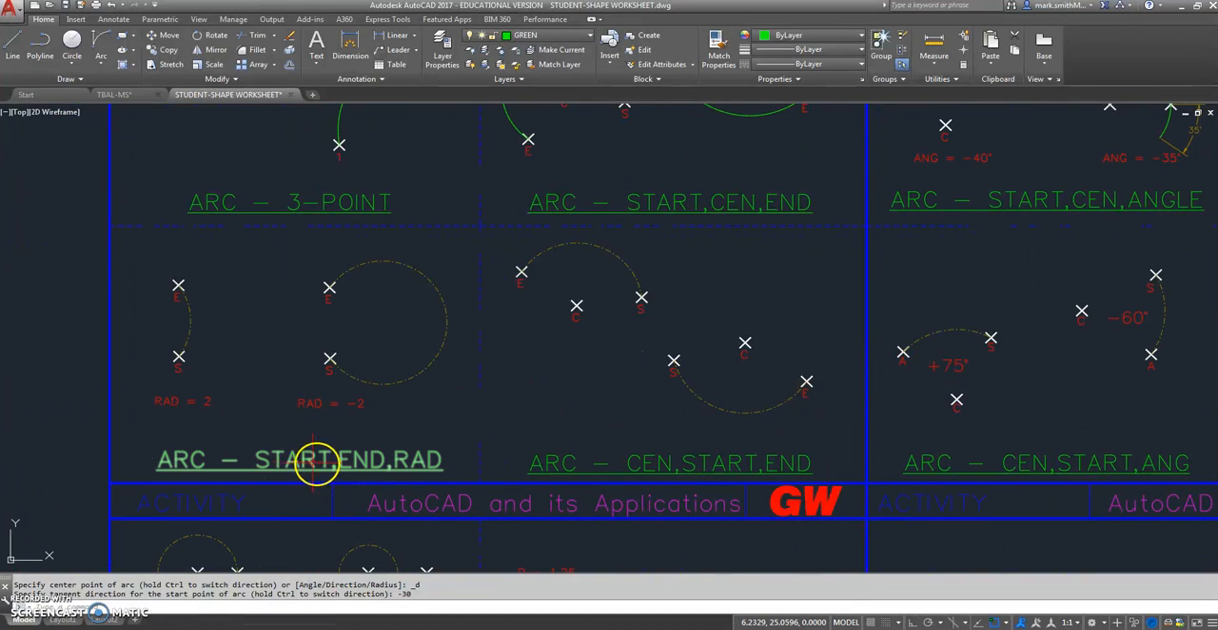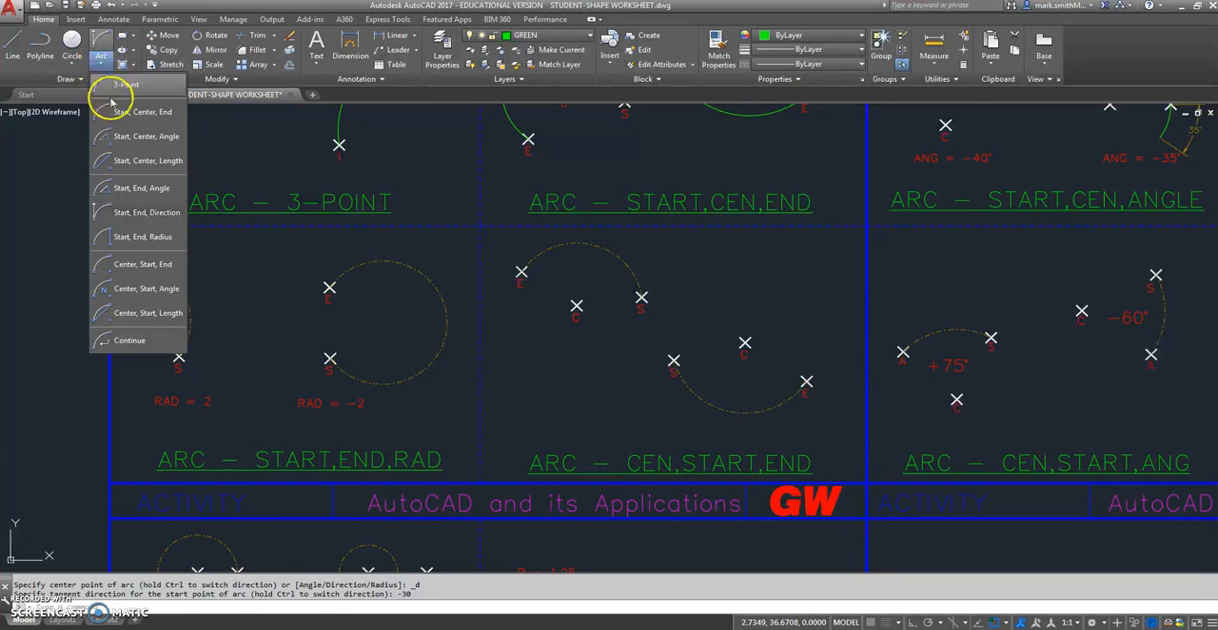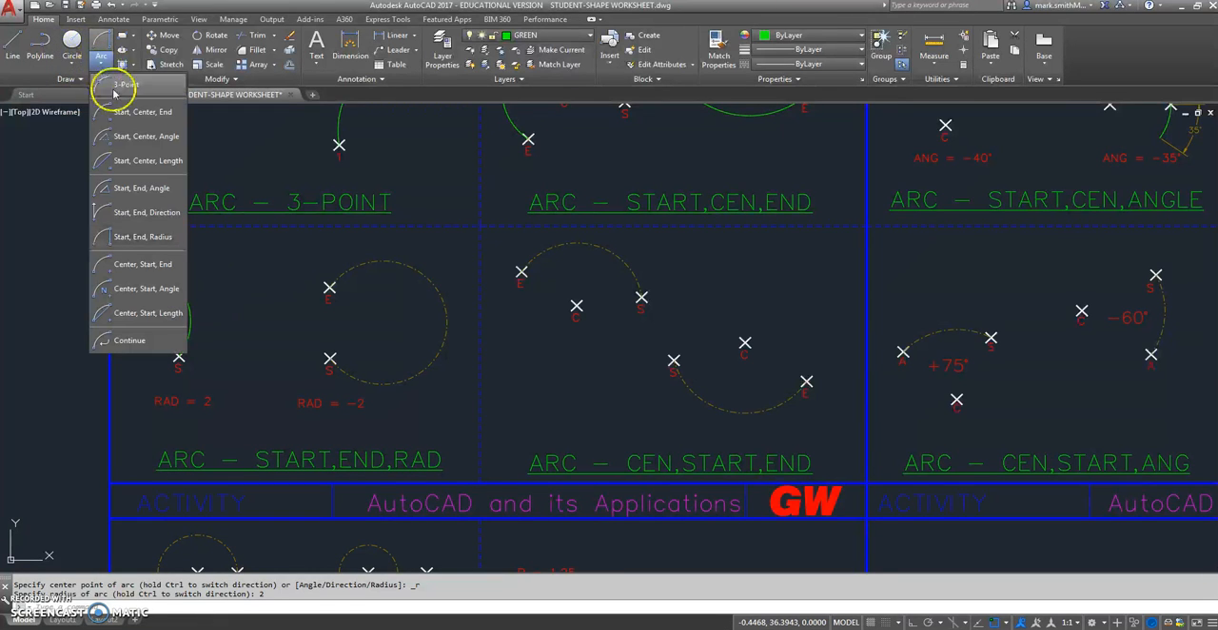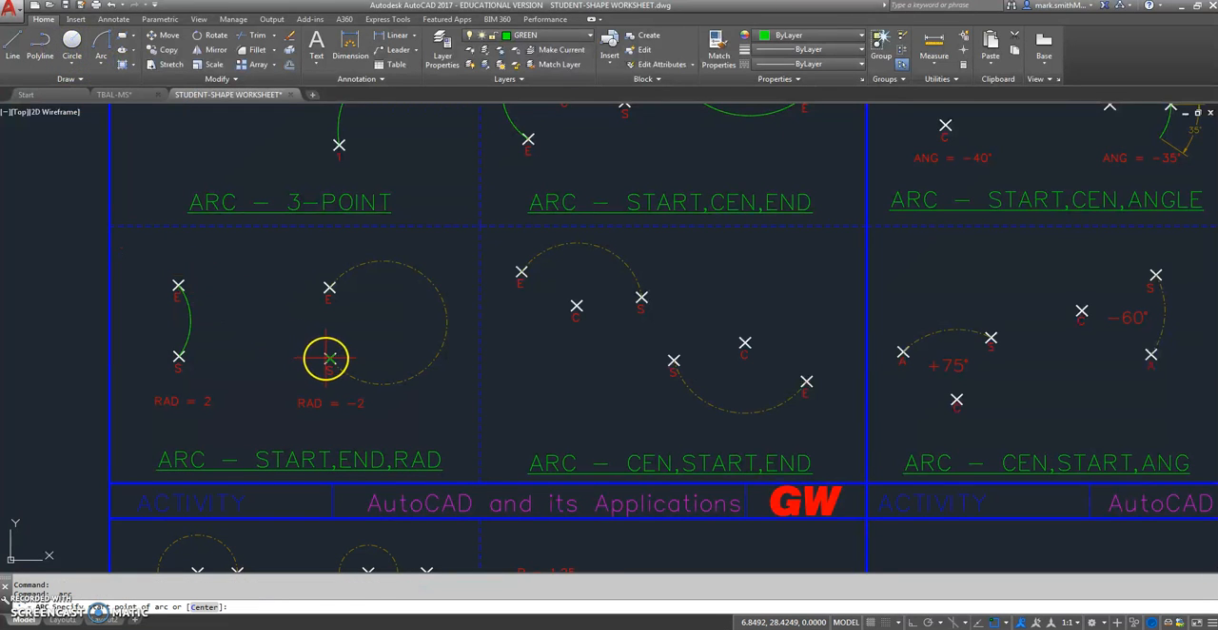Arc option, start, end, radius. So we'll go start, end, radius. It asks you the start point, it asks you the end point, and now it wants to know the radius, 2. Same command, start, end, radius, start, end, -2.